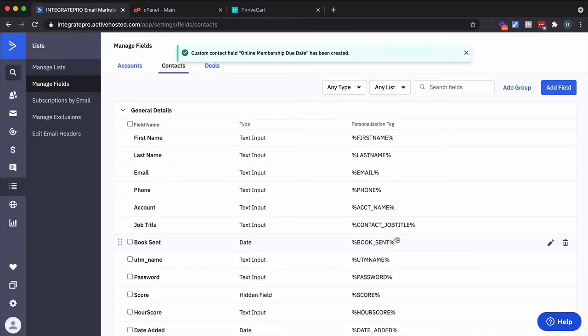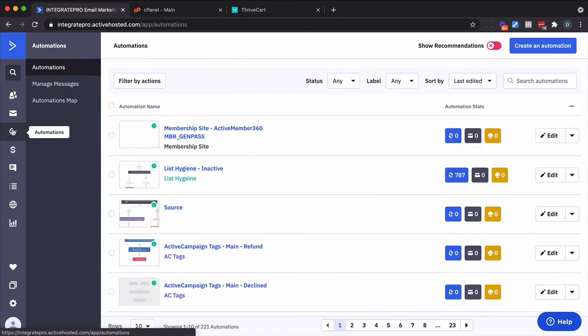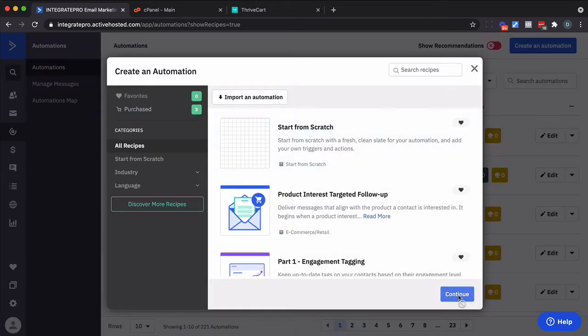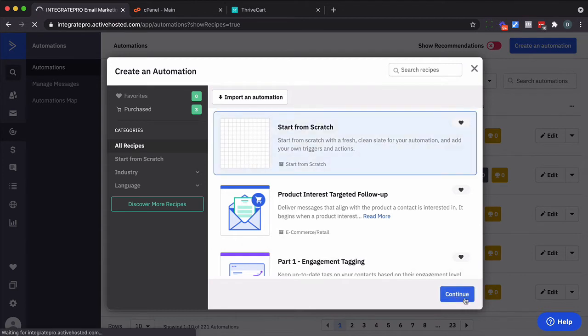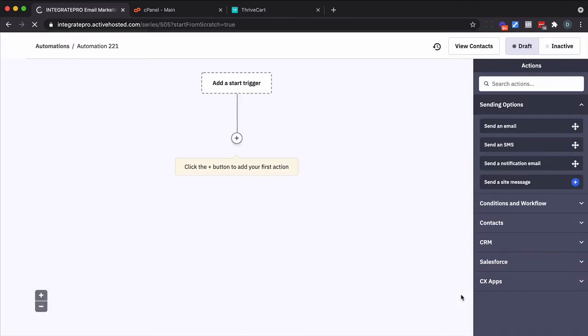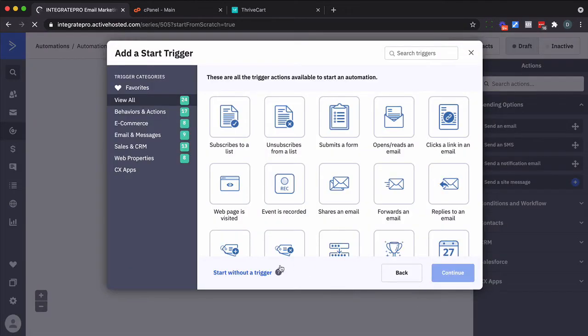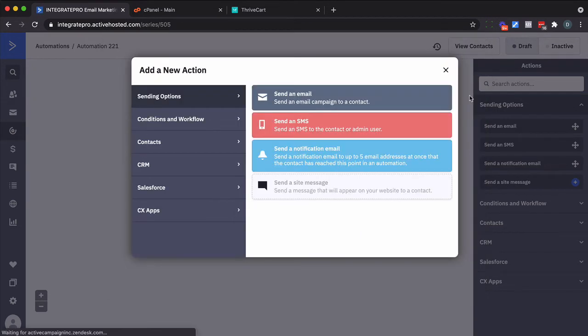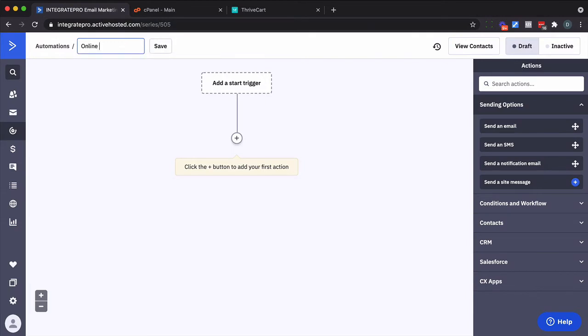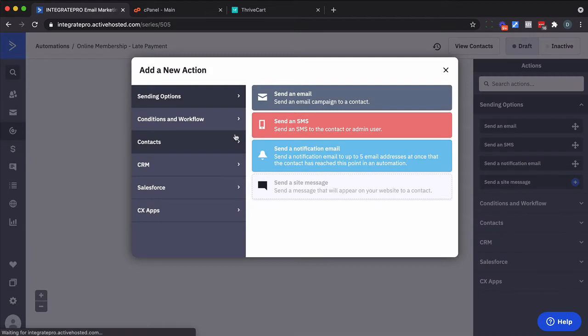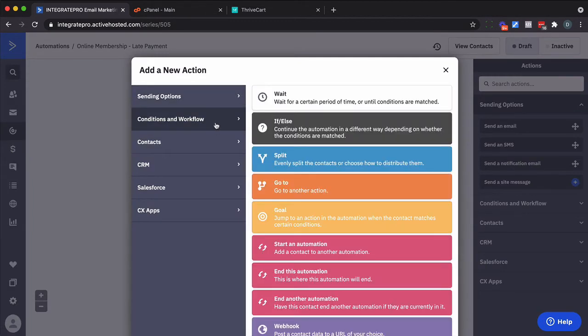And now we want to create a couple automations. And this one's going to start without a trigger because we're going to use our controller automation to get this started. And this is the important part here. We want to put in a wait.